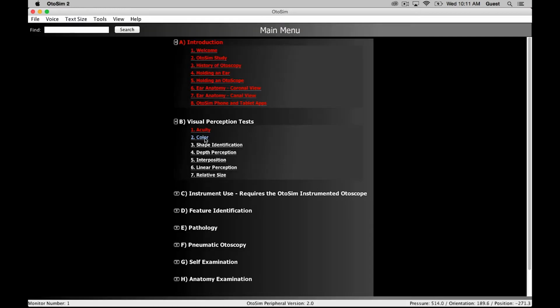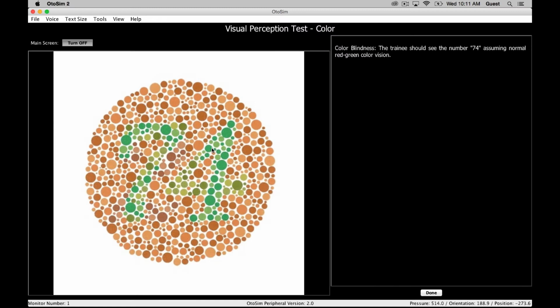And then color is very important. In this particular one, when you look at the main screen, if you are not red-green colorblind, you should see the number 74 on the main screen. The same applies when you look down OtoSim, you should be seeing the number 74. If you cannot see the number, then you may have a red-green colorblind defect of vision.